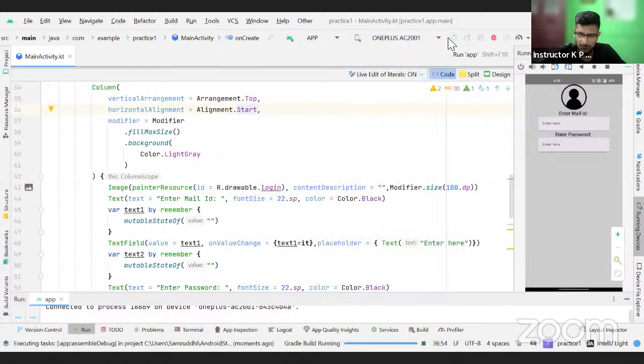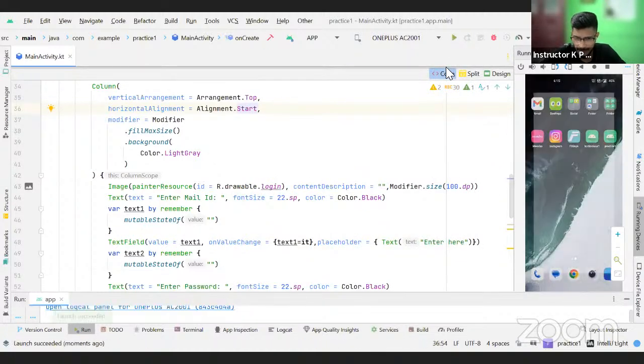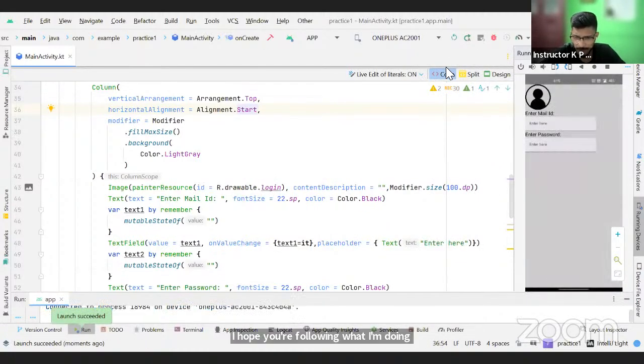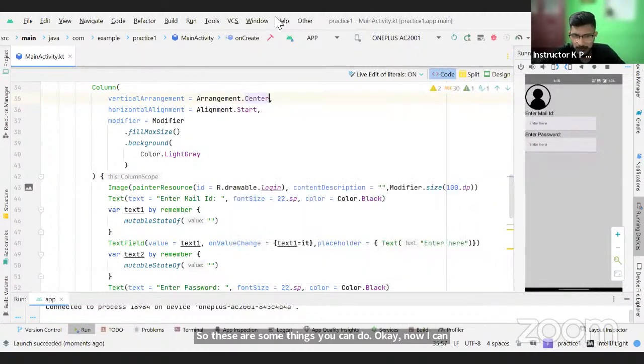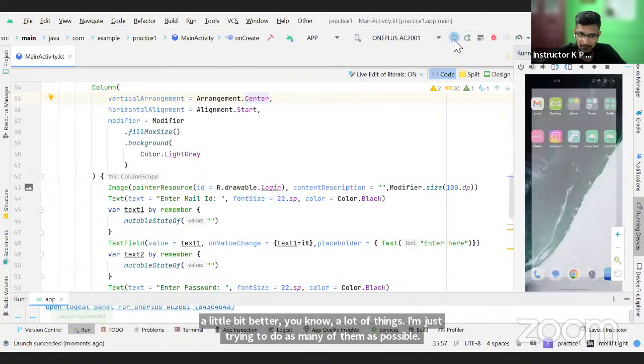I hope you're following what I'm doing. So these are some things you can do. Now I can keep it in center. A little bit better. I'm just trying to do as minimum as possible inside what I taught you.